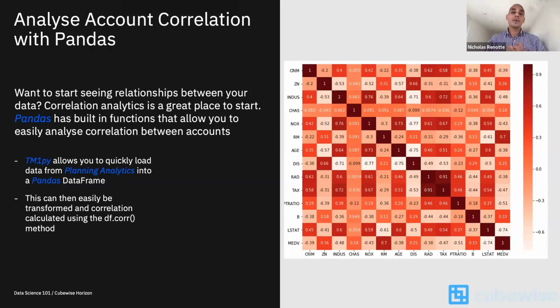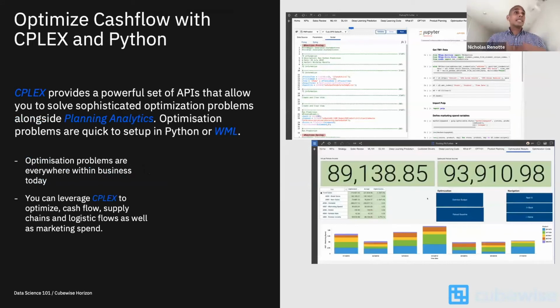Now, the next use case is how we can optimize cash flow. CPLEX is a really powerful library that allows you to perform linear programming and solve optimization problems within your TM1 model. There's a whole bunch of APIs that sit within CPLEX, specifically the DOcplex library, that allow you to build optimization models. This is one of the use cases we'll take a look at a little bit later, but it allows you to perform a whole bunch of optimizations. Say, for example, you've got a constrained problem and you're trying to work out, hey, what's the optimal number to allocate to this particular project or to that particular project?